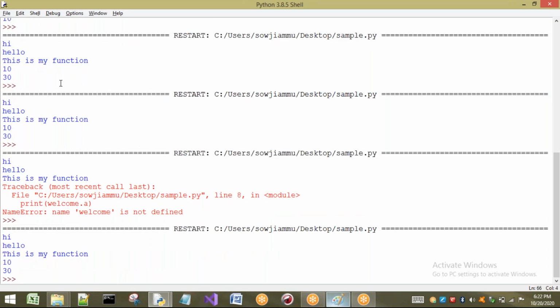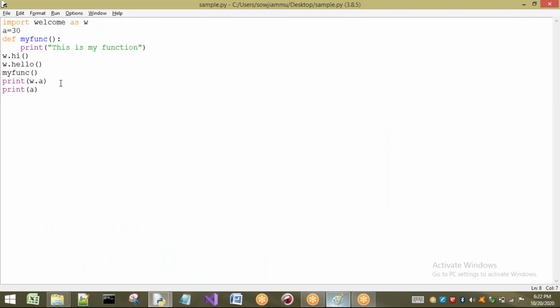So here, if I write W, it is a short name, or we can say an alias name. Yes, it is correct: alias name. We can use alias names for modules. What is meant by an alias name? Alias name means I am giving some name as some other name. Here W is the alias name for welcome.